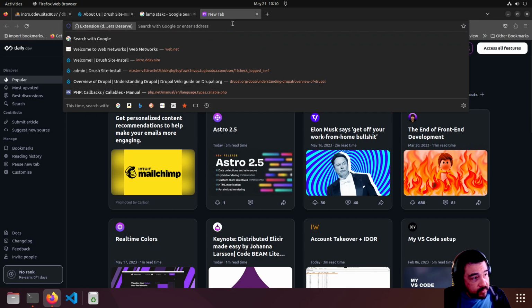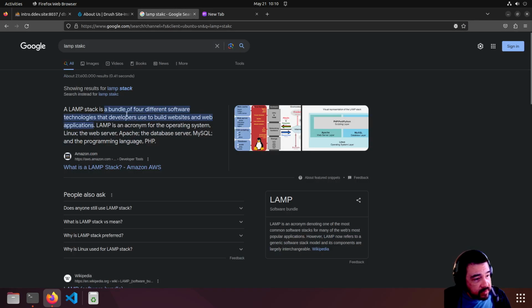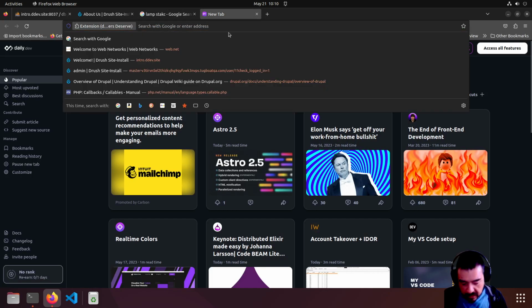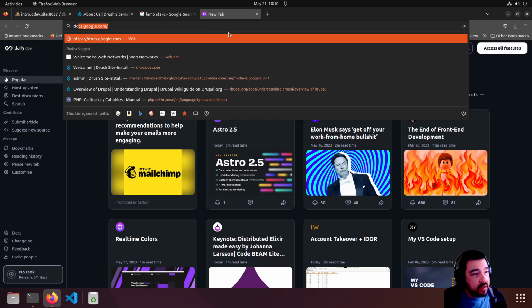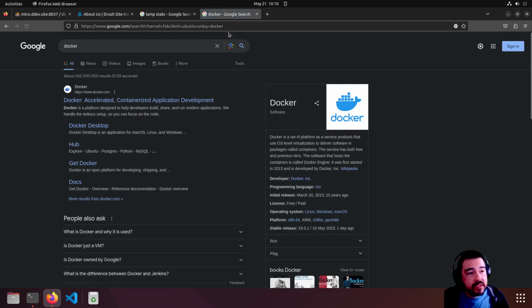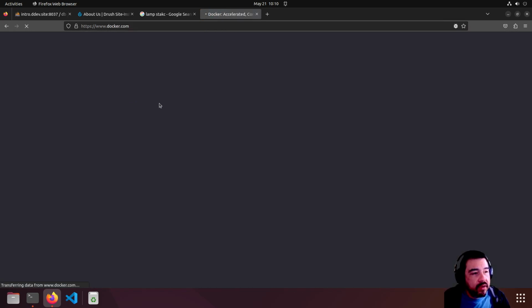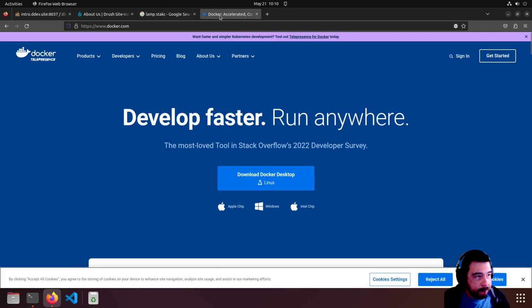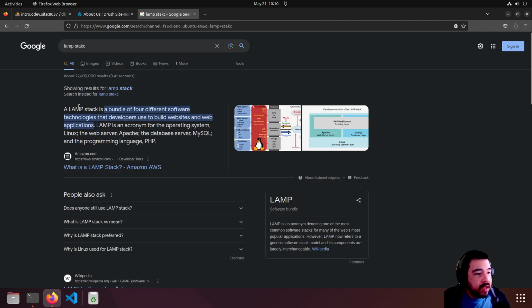Now, LAMP stack, let's go back to this one. A bundle of 4 different software. So that was Linux. I was talking about Docker. Have a look at it though. Just go to docker.com if you're not familiar with it. It's great. Now, Apache.